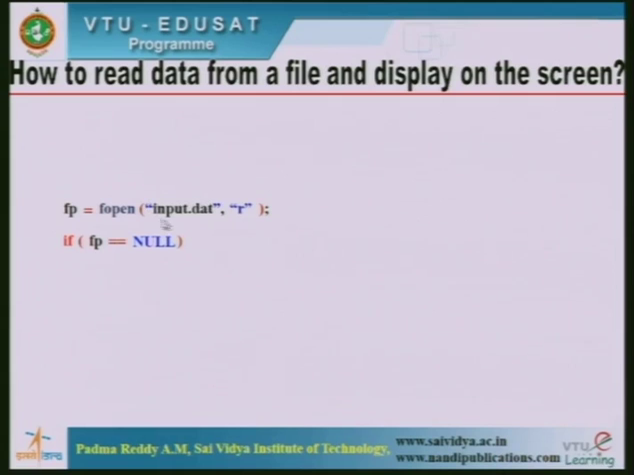If fp equal to null, what does it mean? The file has not been opened successfully. In that case, we display the message error in opening the file and we terminate the program by writing exit 0. So if this condition is true, if you want to execute more than one statement, then all those statements must be enclosed within braces. If there is only one statement present here, there is no need of braces. In that case, braces will be optional.